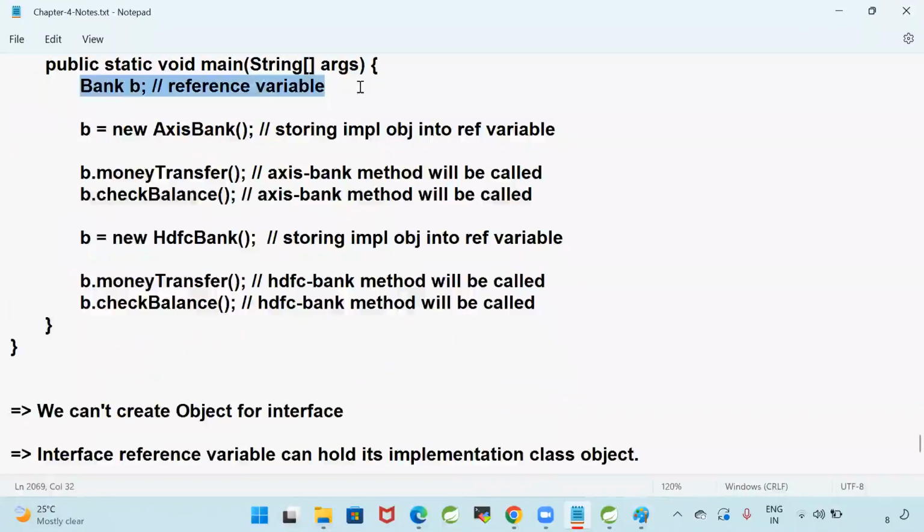A Bank reference variable, an interface reference variable, can hold an implementation object. It is holding an Axis Bank object. When I call the methods, it will check what B is. B is a reference variable holding an Axis Bank object, so here it will call the Axis Bank class method. Here also it will call the Axis Bank class method.